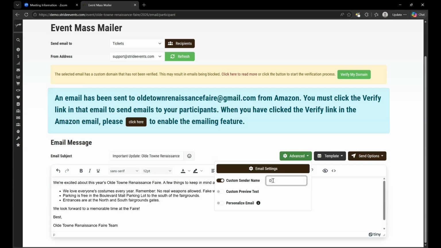So if I just wanted to say Old Town or Old Town Renaissance Fair, I could customize that there. I can also add custom preview text. The preview text is what appears right after the subject line when you first open your email inbox. So it's just a preview of the message. If you don't specify a custom preview text, then it's just going to take the first line of your email until it runs out of character space. I'm not going to customize my preview text in this example.